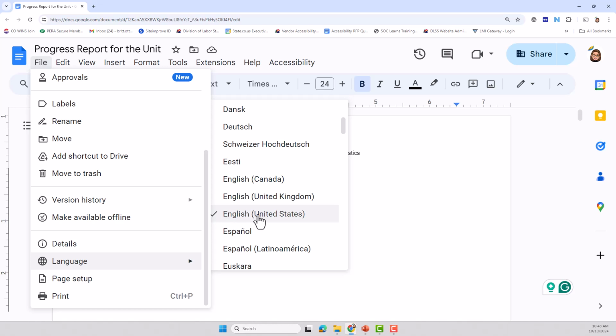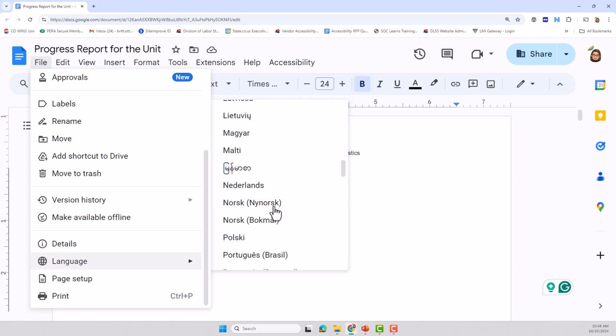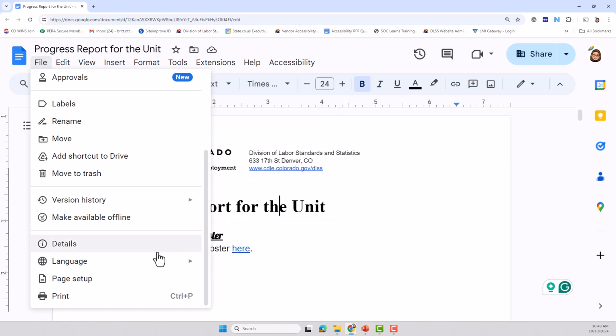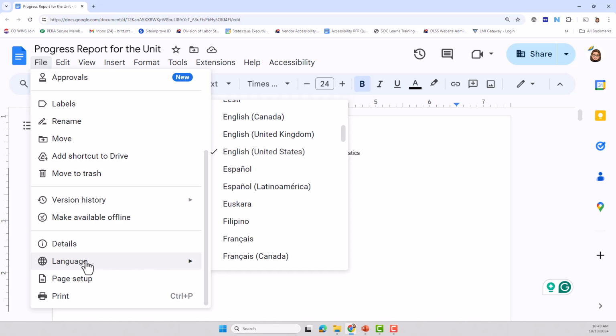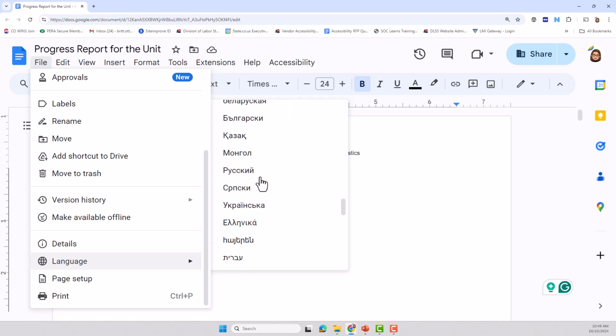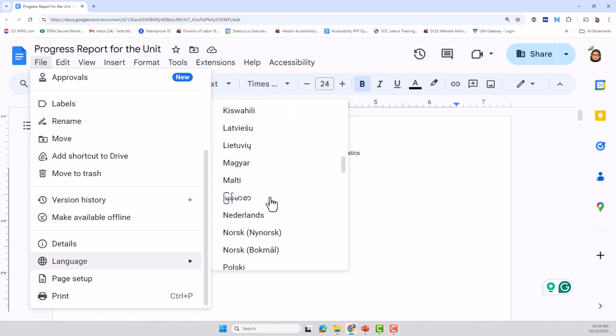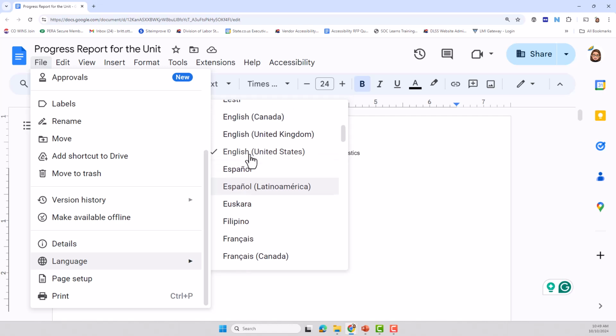Especially it says English and in parentheses United States, because I live in the United States and that's the dialect of English that I use. There are a lot of languages in this menu. So for example, if I was creating a document in Spanish, I would want to make sure that my language was set to Spanish. So I would go and find Spanish, and I believe there are multiple options. So there's Espanol, and there's also Espanol Latin America. And I would want to pick the one based on the dialect of Spanish that I'm using.